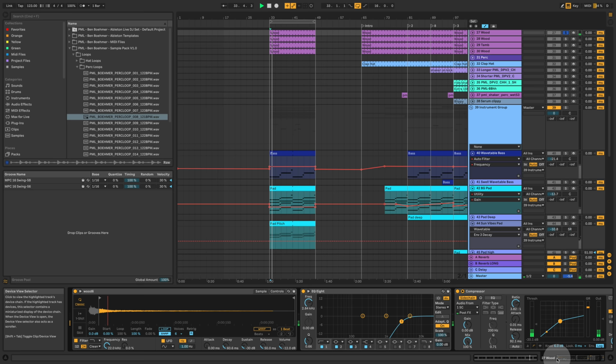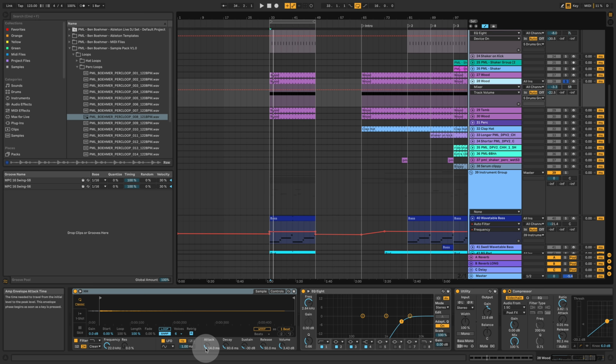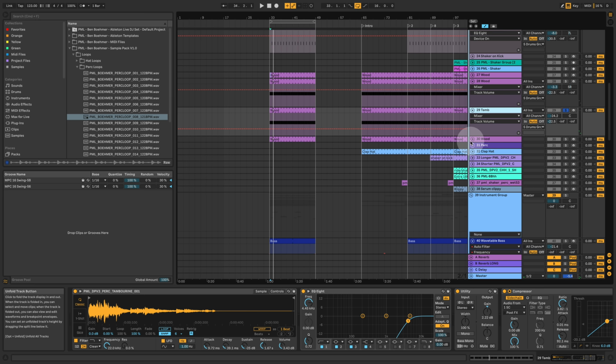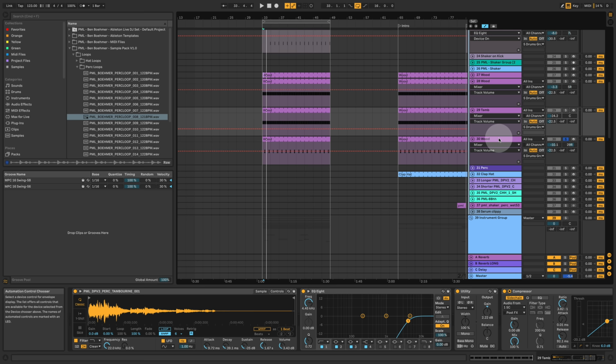And we have that one in the stereo spectrum. It's basically the same setup, but we have an attack here of 14 milliseconds. And then tambourine and, oh yeah, that one is important. Very important, this one for our groove here.